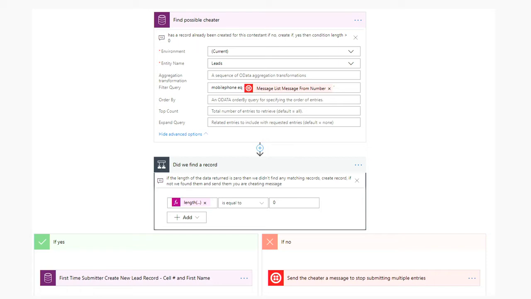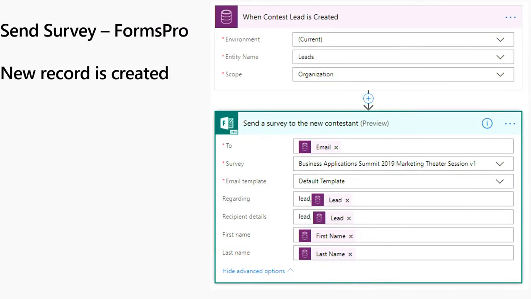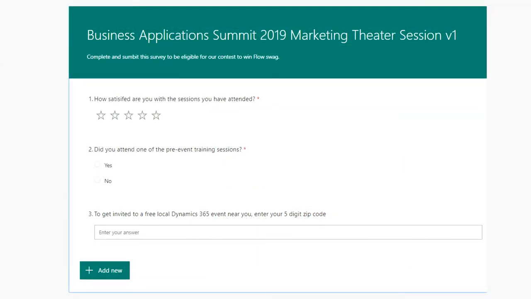Down the yes path, we're going to create the lead record, and once that lead record is created, there is another flow that will trigger to send you the form. So when a contest lead is created, send the survey, and the name of the form is the Business Application Summit 2019 Theater Session 1. I'm using the out-of-the-box default template that Forms Pro provides to me. It should look pretty good on your phone or on your desktop. And it's going to be linked back to your lead record.